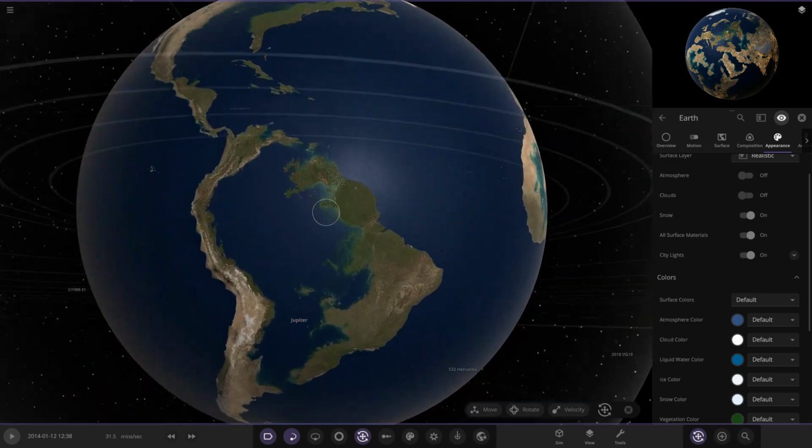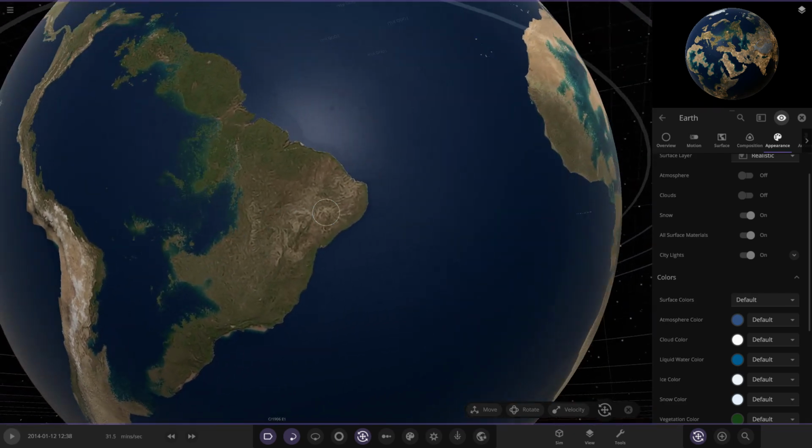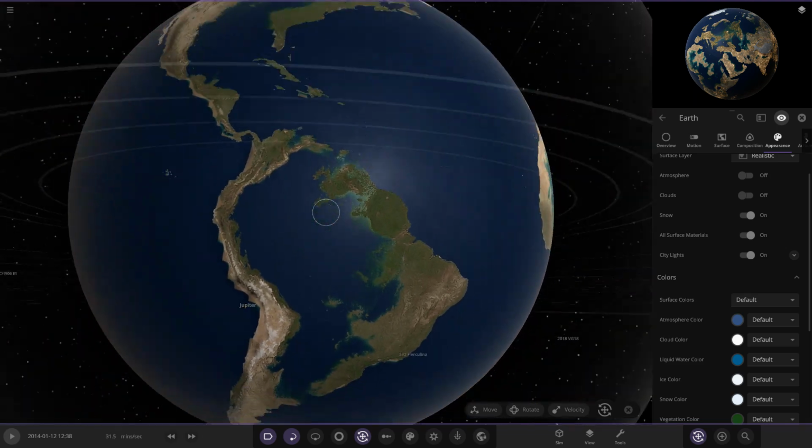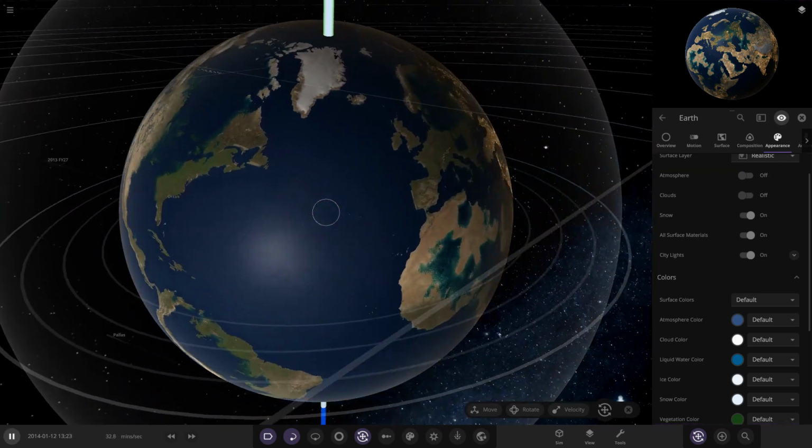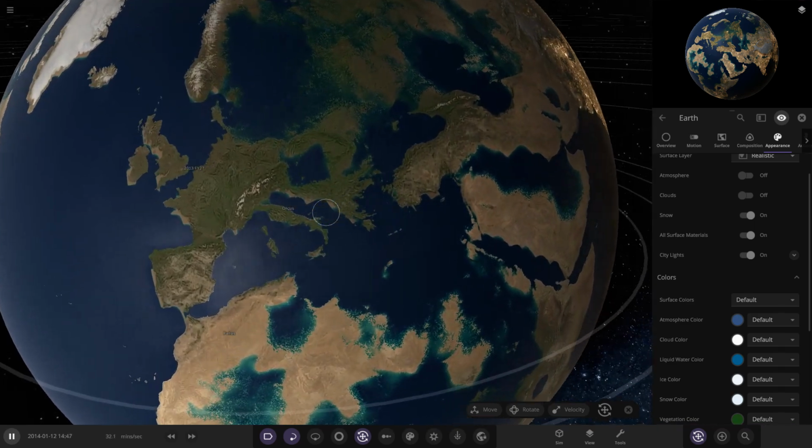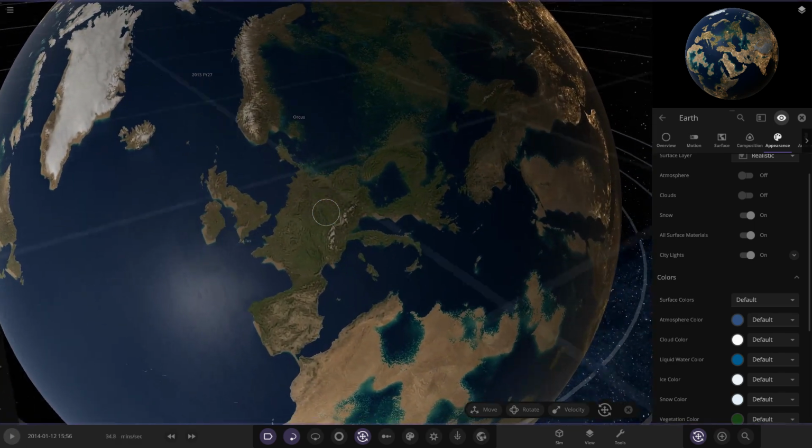So you can see the Amazon rainforest. So Brazil, Argentina, Chile down there, they're all flooded up as well. So there we go. It still doesn't look the same as it did in the old versions. As we can see, the other areas of the world are flooded.